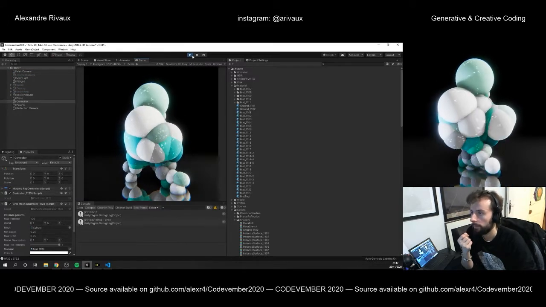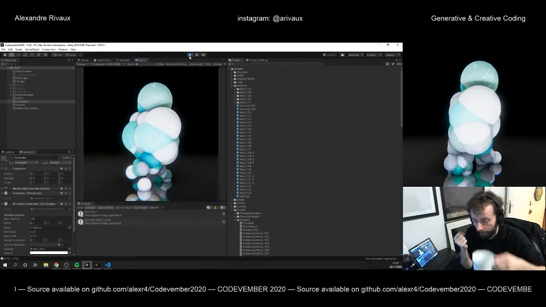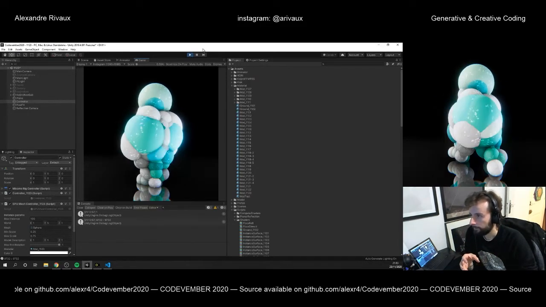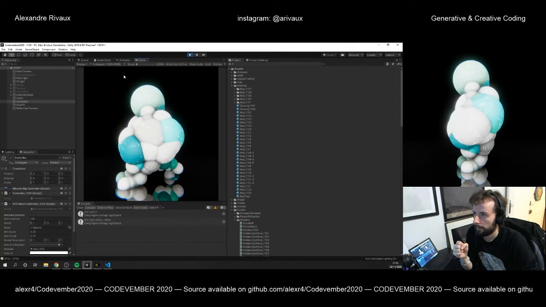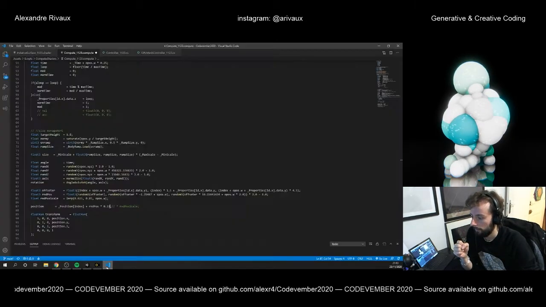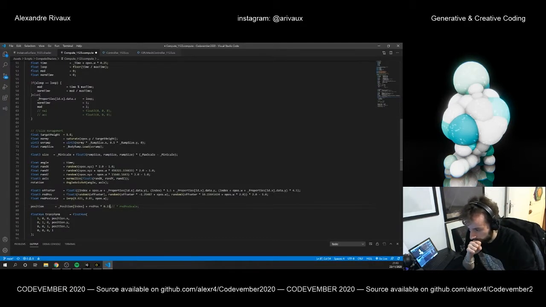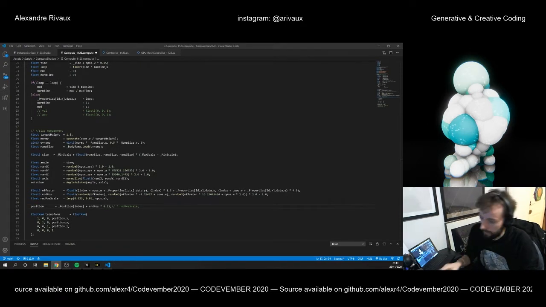Okay. Looks interesting to me. As a shape, it looks interesting. So now the main idea is to displace the shape using a noise. So let's try to do that.